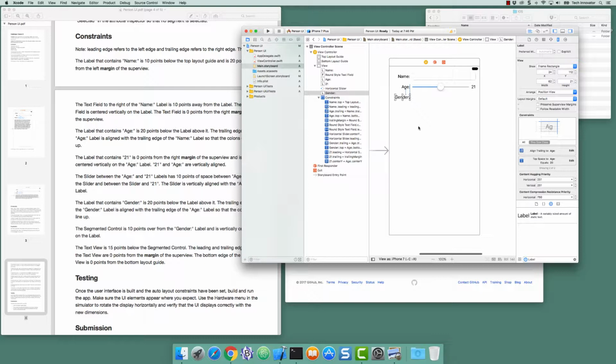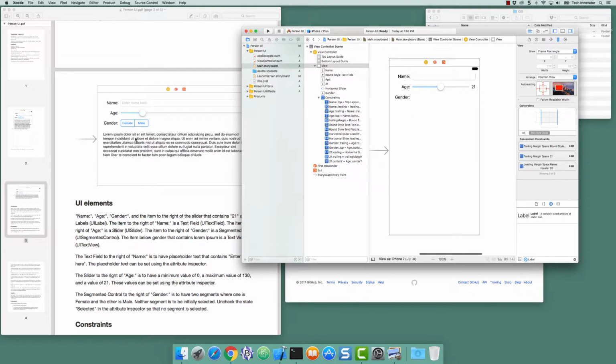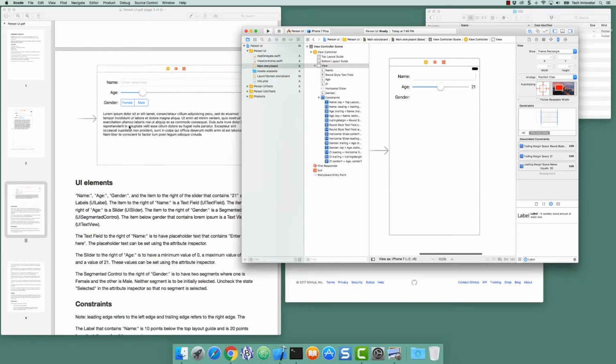And that snapped gender into position. It knows how far down to be. It knows how far over to be. It knows its width because it's based on the content in it. So gender is set. Now to the right of gender is a segmented control.